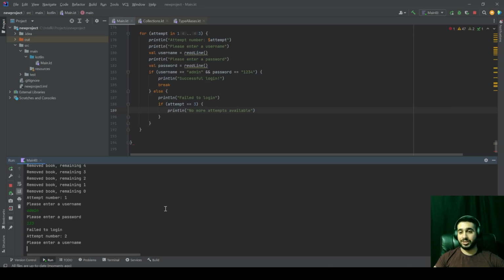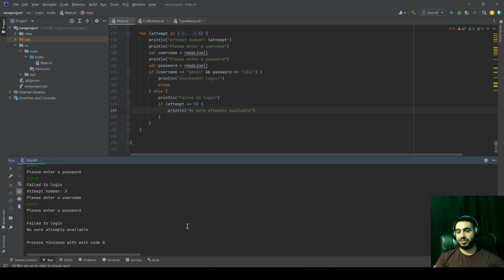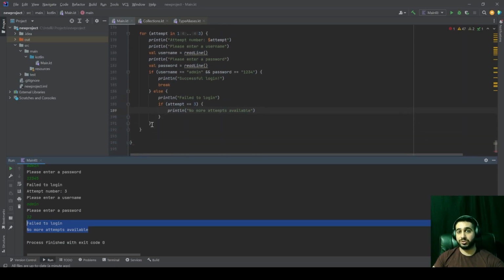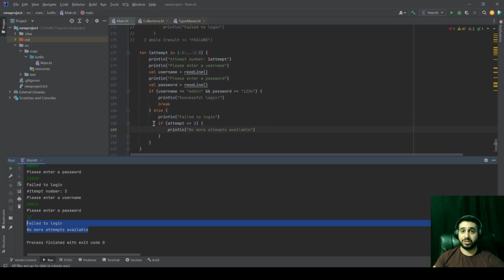Failed to login. Now we have attempt number 2. So username admin, password 12345. Failed to login. Now we are at attempt number 3. So username admin, password 12. Failed to login. No more attempts available, which is great because you don't want the user to just log in or try to log in as much as he wants on your system, which is pretty bad behavior.